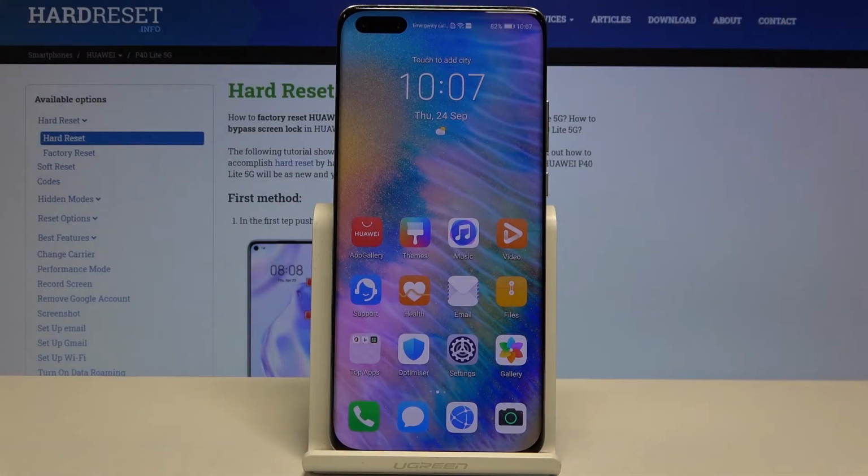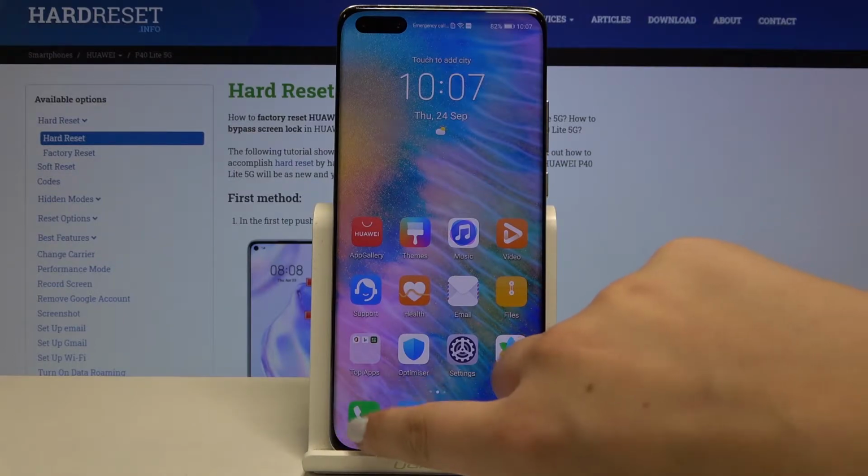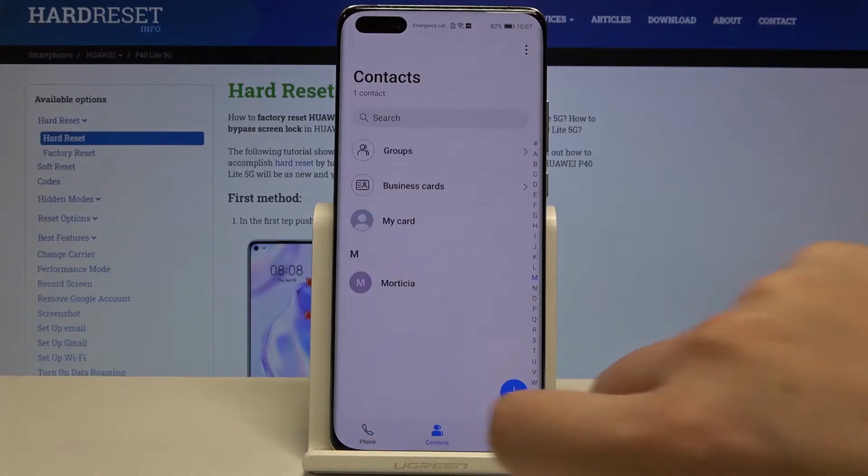Hi everyone, here we've got Huawei P40 Lite 5G, and let me show you how to add a photo to a contact in this device. So first of all, let's open the dialer, and here let's go to your contact list.